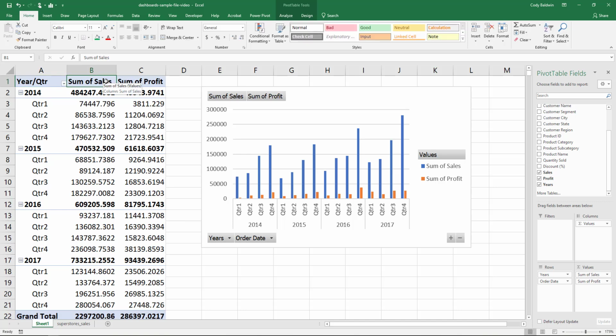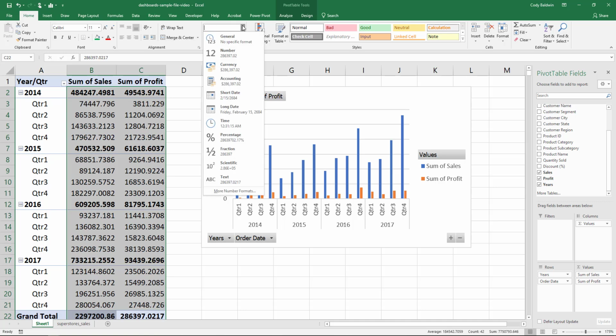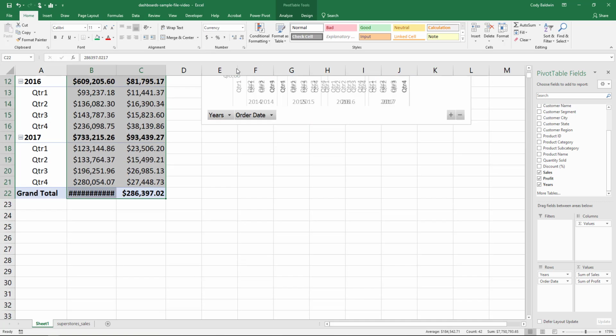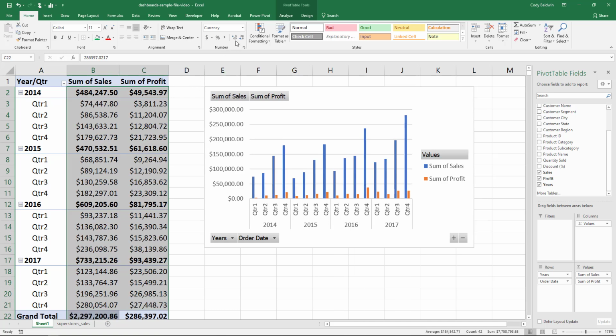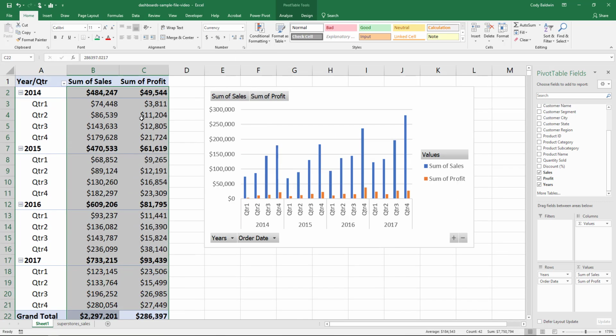And then what I also want to do is change my dollar values here, or my numbers, to the currency format. So I'm going to select all of these numbers here and change that to the currency format. And because these are fairly large numbers, what I'm going to do is just round off the decimal places to make this a little bit easier to read. Okay, so I've got my pivot table that I've created, and our chart is starting to come together.